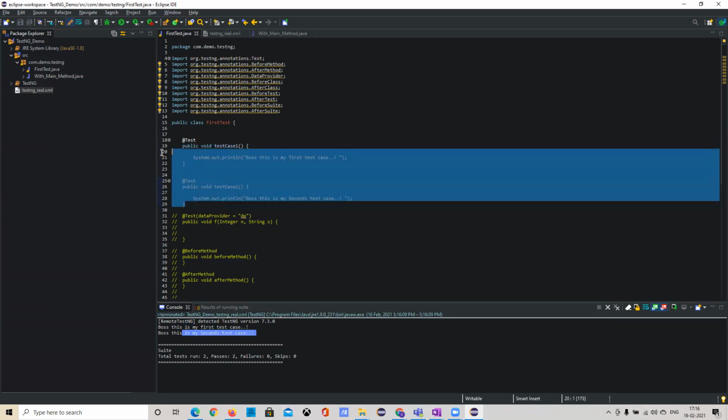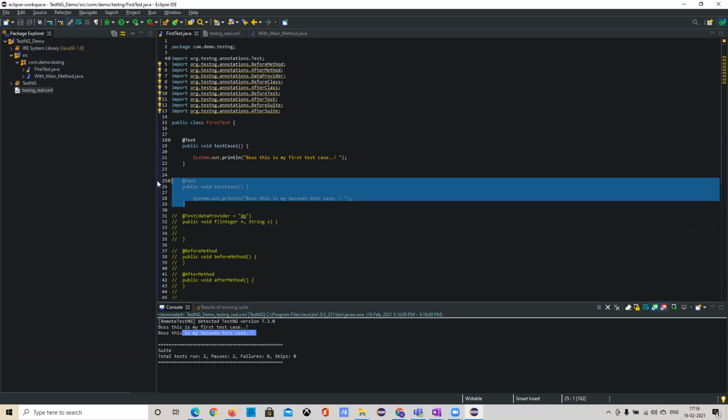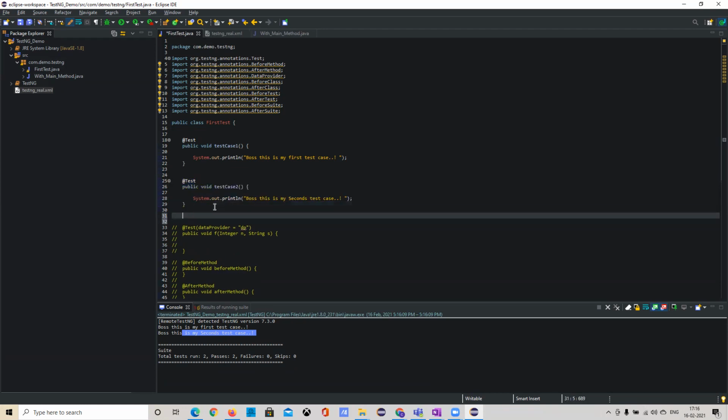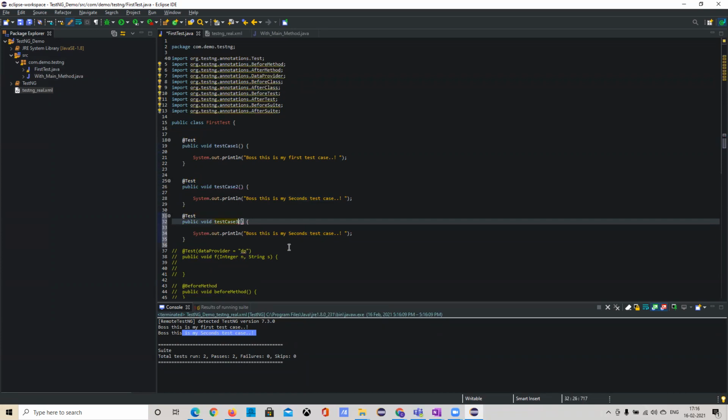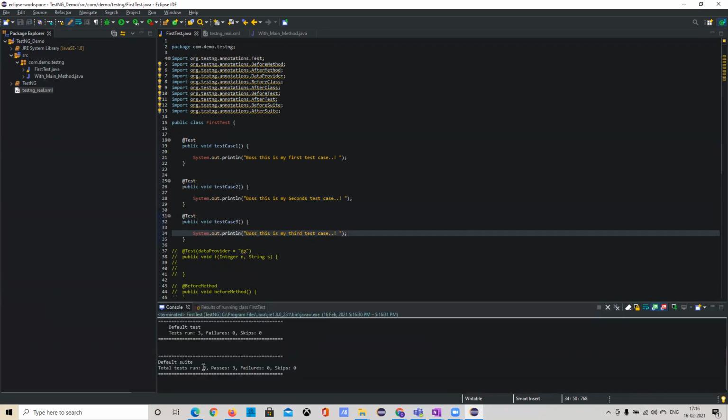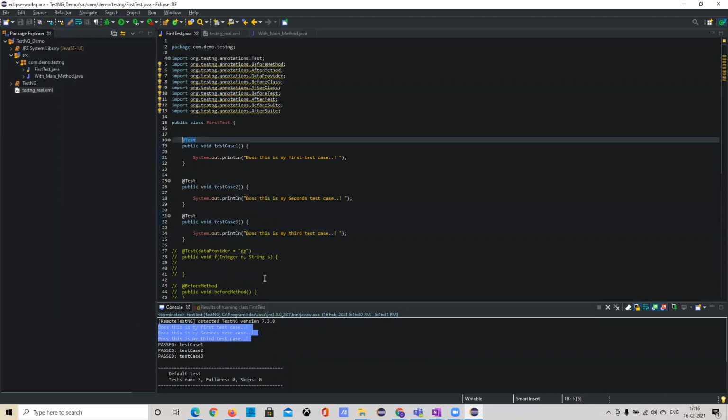Now you write the third test case also. I'm just trying to generate all this so you will understand why I'm doing it later. This is my third test case. Okay, save, and then I start the execution. See, test case 1 passed, 2 passed, 3 passed. These are the statements which we have written. Done. So that is the purpose of @Test.